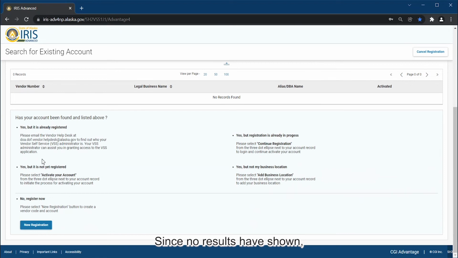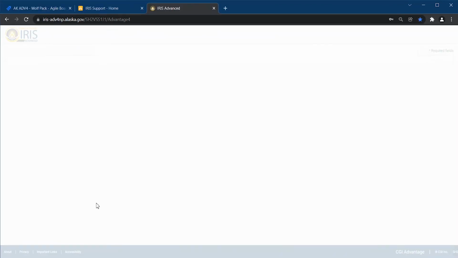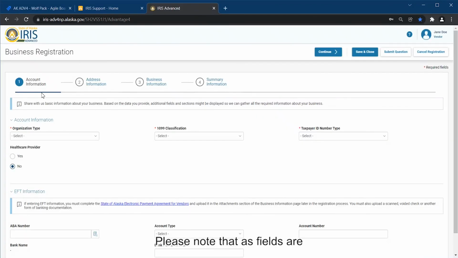Since no results have shown, click on the new registration button shown here to direct you to the account information section. Please note that as fields are populated in this section, other fields may change. Therefore, the example in this video may not pertain to your specific business need. So please refer to our reference guide as it contains additional information should questions arise.